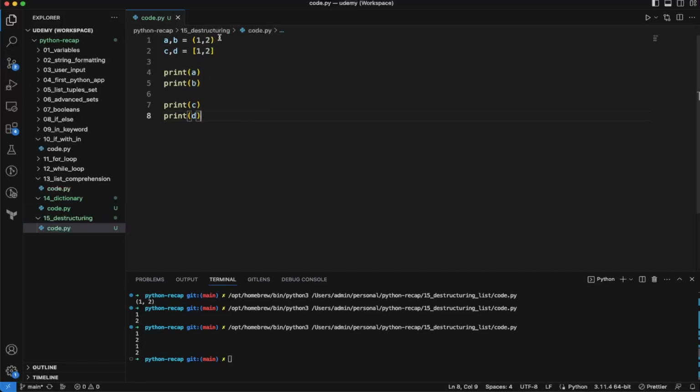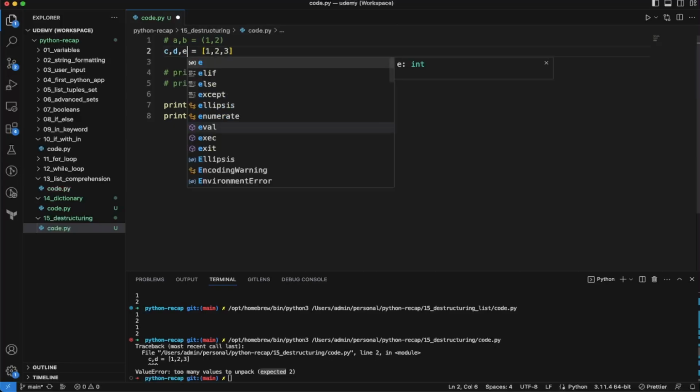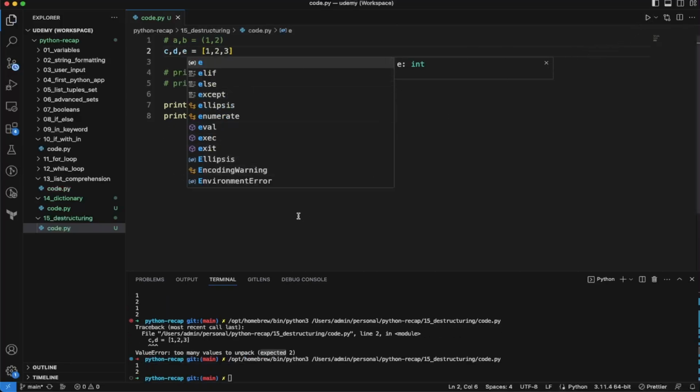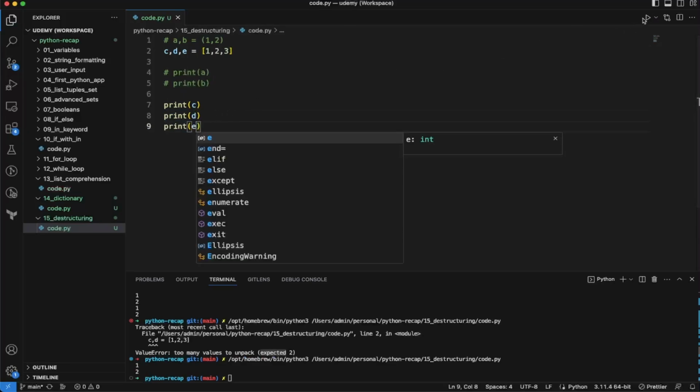Now what we have to note here is, let's say we have 3 elements in this list. Let me comment out the others and run this code. In this case, we'll get an error because there were 3 items in this list, but we only extracted 2 elements. It says it expected 2, but it's getting 3. So here we have to add e, and now it will run. I forgot to print e, so let's print e and run again.